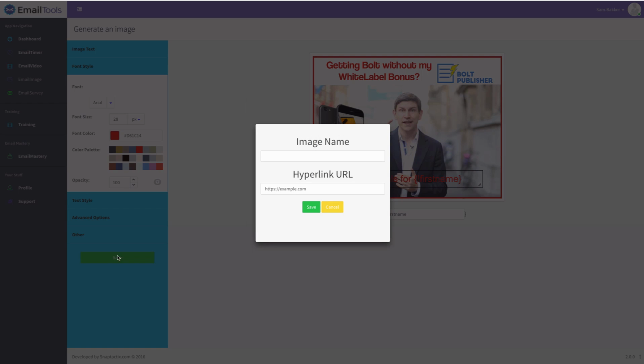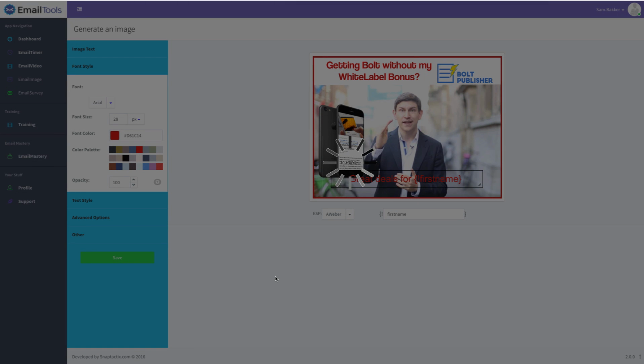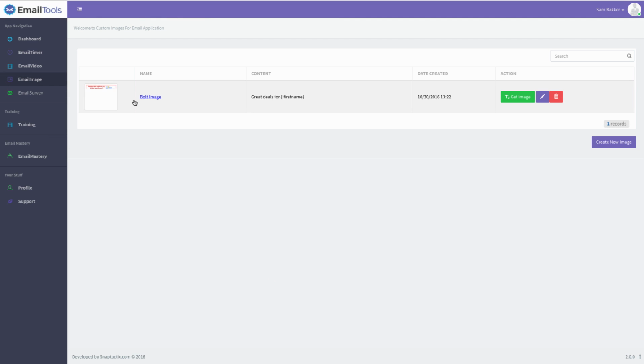Now what we do is we click save, and then once again we've got our image name, so we're going to add in Bolt image. We've got our hyperlink URL, which can be whatever we want it to be. So it might be again boltpublisher.co. Click Save. It's now saving. And then from there, we've got our image here.